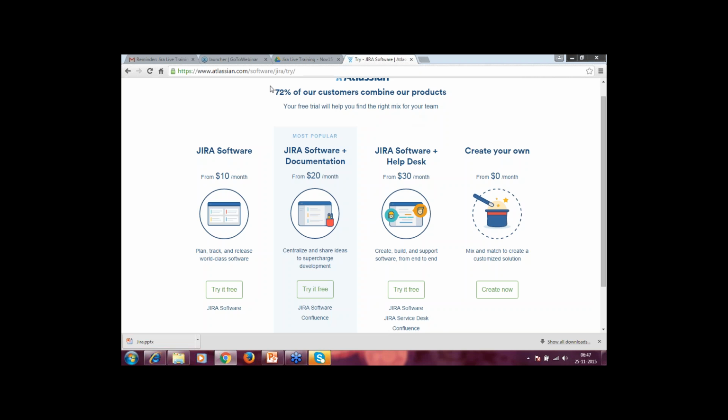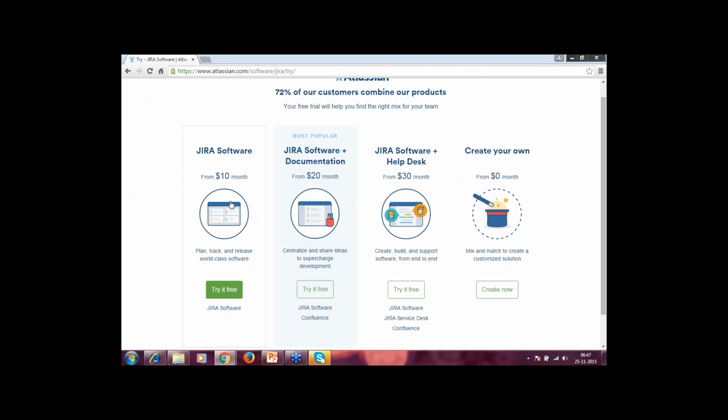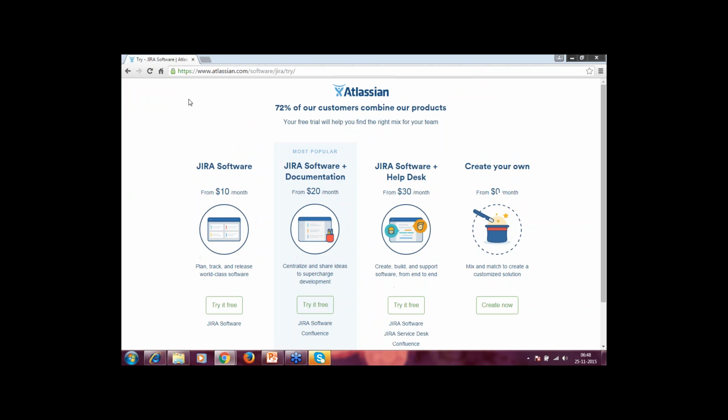And the last one is something where you can create your own. You can customize it the way you want. Probably you may want something like this and something like a help desk from it. Probably you may get it for $25. So you can actually do customization. So that is the model in which the Zoho software, the commercial part of it, works.